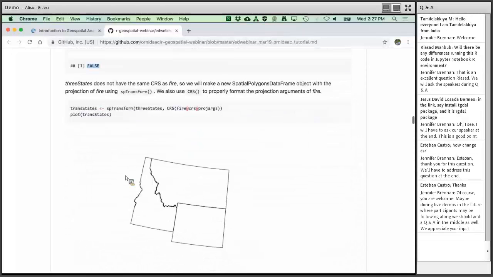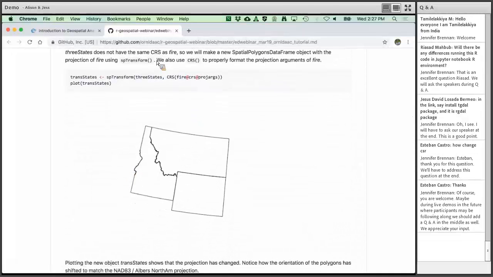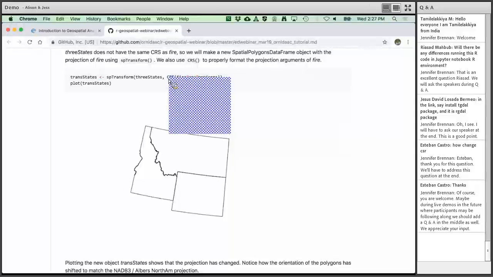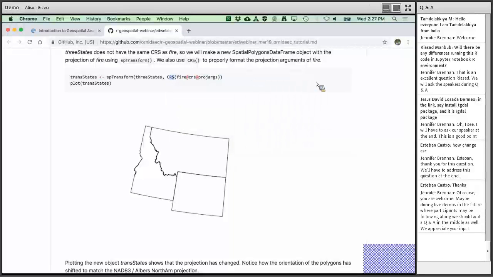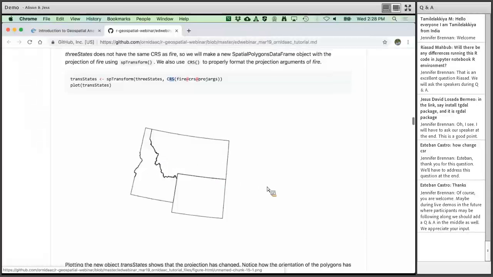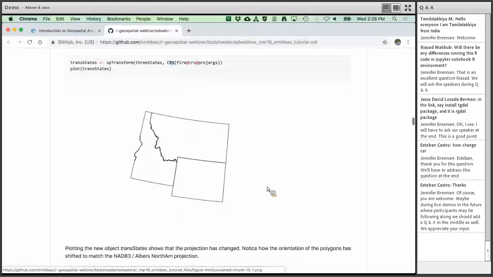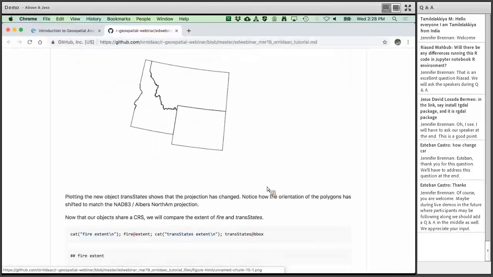So now we're going to use the SP transform function, and we're going to change the 3 states coordinate reference system to match that of the fire raster layer. And we use this capital CRS to properly format how those are going to look. So now when we plot trans states, we can see that it shifted a little bit, and that's because the orientation of the polygons are now fitting the conical projection.